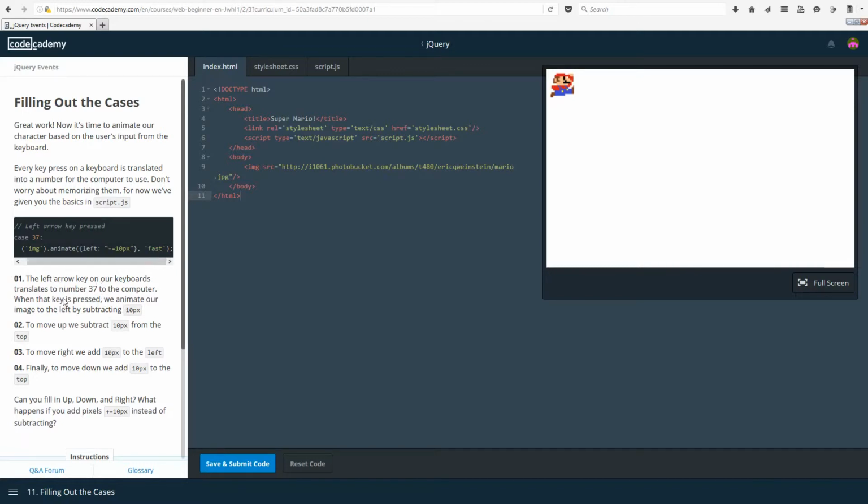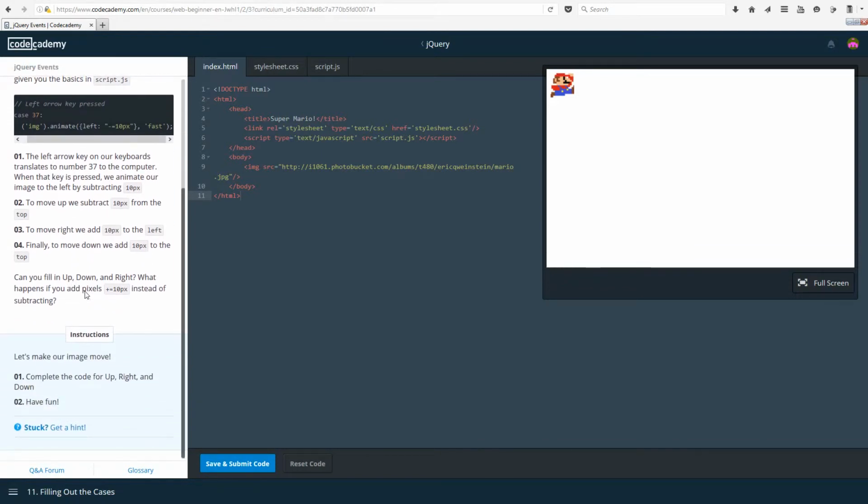So the left arrow key on our keyboards translates to number 37 on the computer. When that key is pressed, we animate our image to the left by subtracting 10 pixels. So to move up, we subtract 10 pixels from the top. To move right, we add 10 pixels to the left. And finally, to move down, we add 10 pixels to the top. So can you fill in up, down, and right? What happens if you add 10 pixels instead of subtracting?